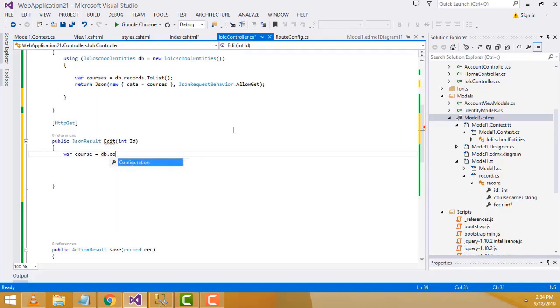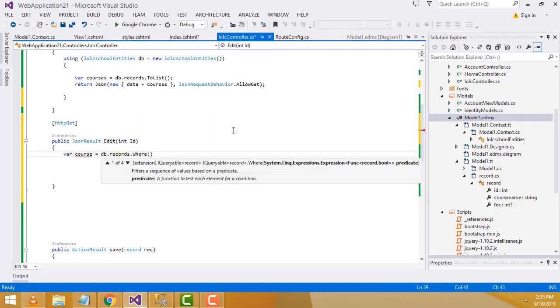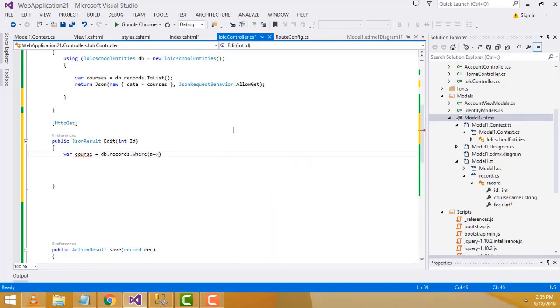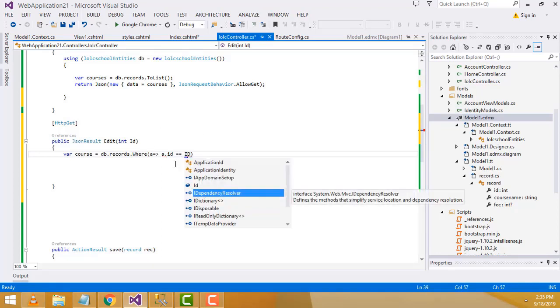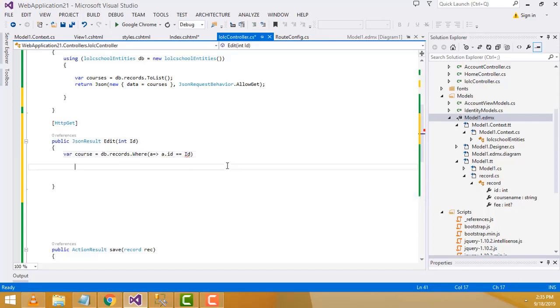Courses, sorry, records dot where id. So you have to write a lambda expression, like this: a is a lambda expression, a dot id equal this id, this id, right? That's the stuff we have to do, right?